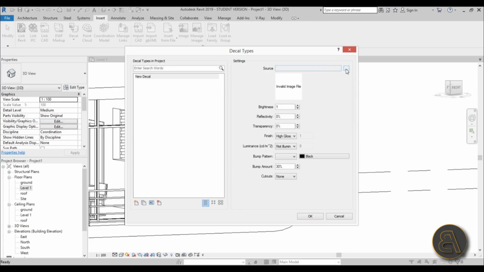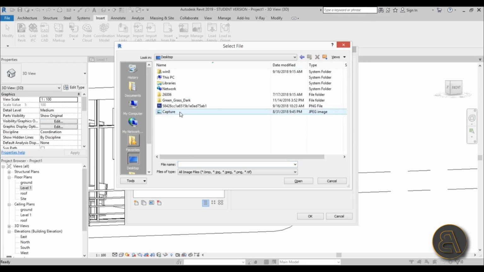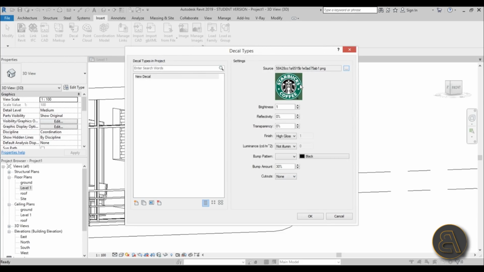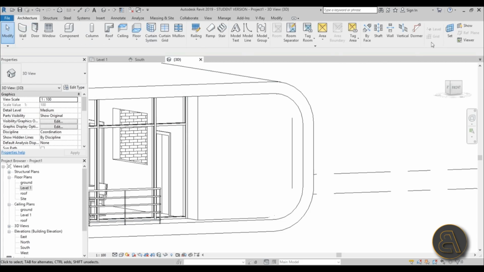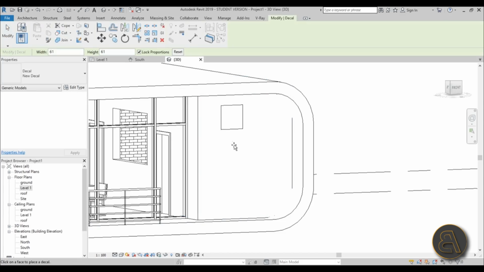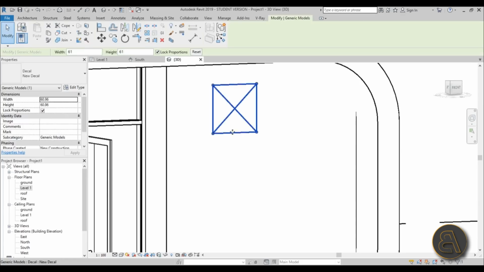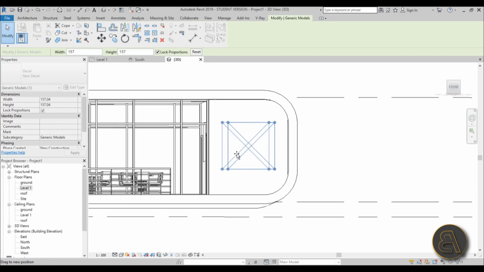And for the source, here's where you search for the source, and let's go to desktop, this is the one I think, yeah, the PNG, and let's just open it up. Yeah, that's the one, the Starbucks cafe, and let's just hit OK. And now we need to place it. Before we do that, we need to set a work plane. So let's go back to architecture, set work plane, pick a plane, and let's pick this wall over here. Okay, there we go. Now let's go back into insert, decal, and let's just place it like that. And now you can change the size, but you're saying probably, wait, you can't see it.